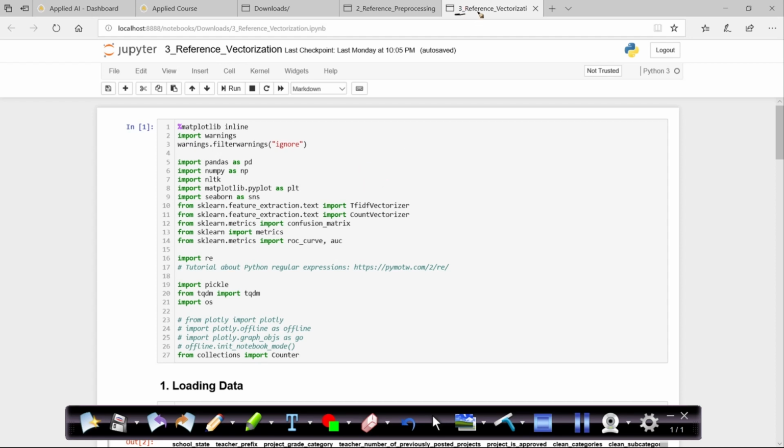So now, coming to the third reference notebook, we will see how to perform the vectorization on the features, or you can say how to convert the features into numerical form. Fine. So now let's get started. Here you can observe that as the first step we are importing some libraries. You already know most of them, and the rest we will see in the meanwhile.